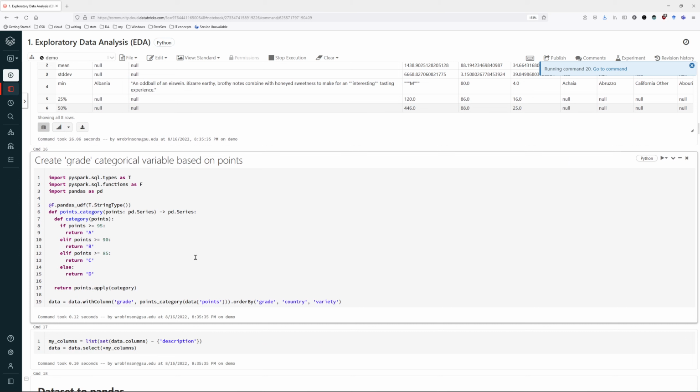In addition to the given columns, I went ahead and added a grade column just to add another categorical variable so that I could demonstrate more categorical variable plotting. And this is a simple one. Based on the points, it converts that to a letter grade A, B, C, D, and so forth. This is just something I added.